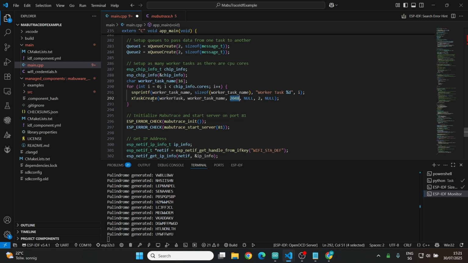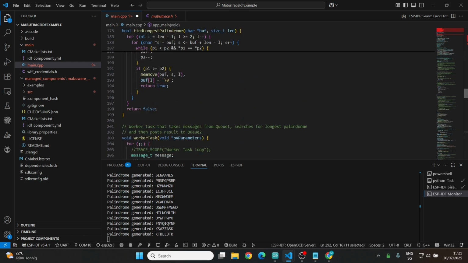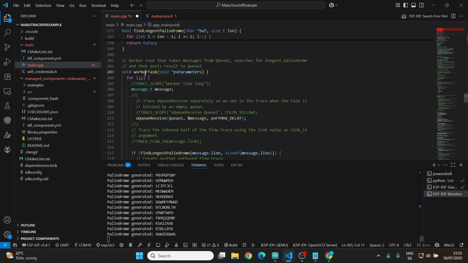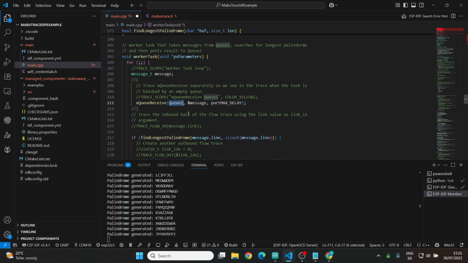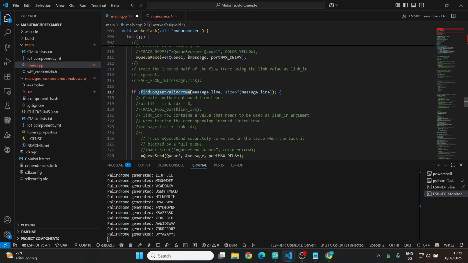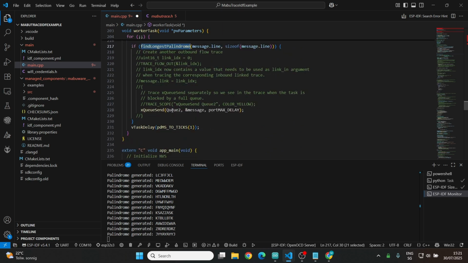And it's xTaskCreate. I'm not using xTaskCreatePinnedToCore. So by creating a task like this, I'm leaving it up to the FreeRTOS scheduler to decide on which cores it wants to run these tasks. So we get 2 instances of worker task, and what worker task is doing is also just waiting for a message from a queue, and then it runs a method called find longest palindrome, and then it adds the result to another queue.